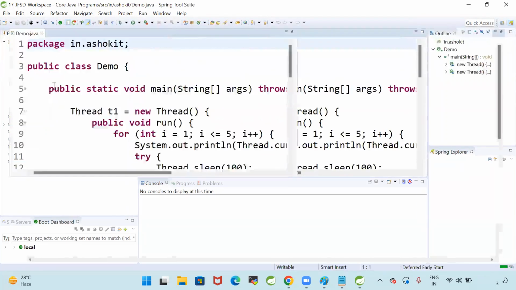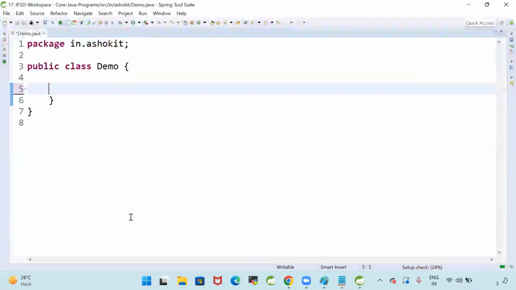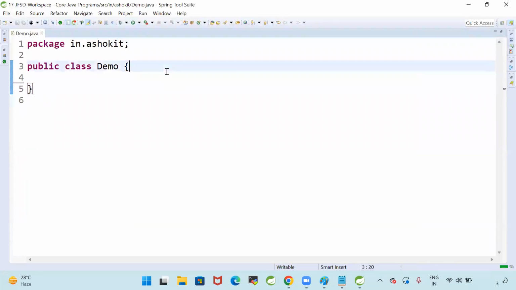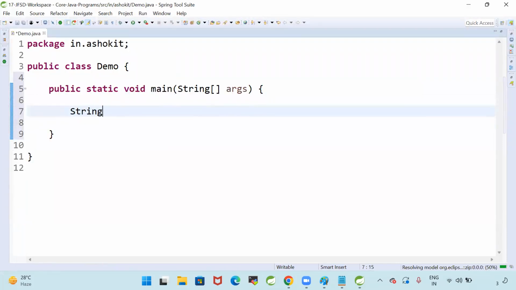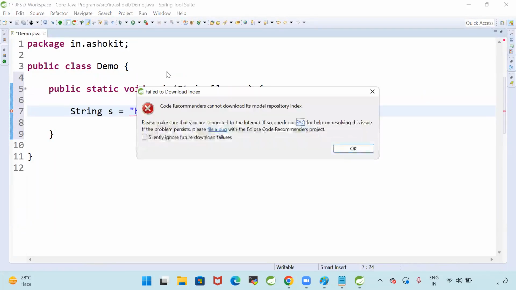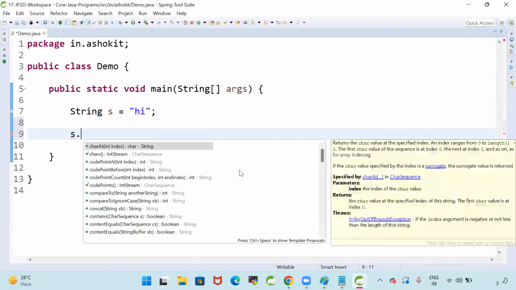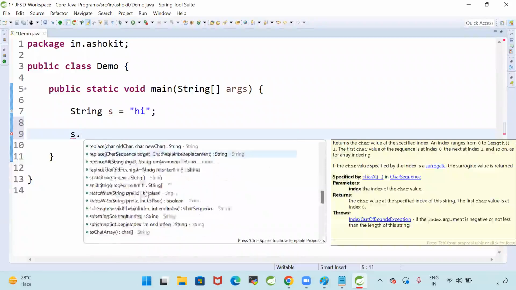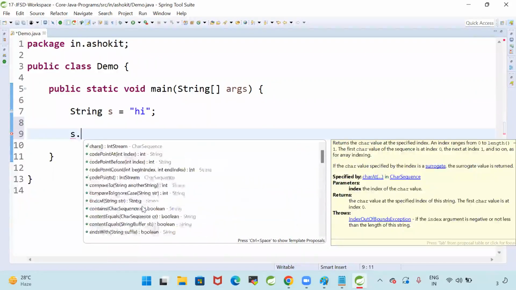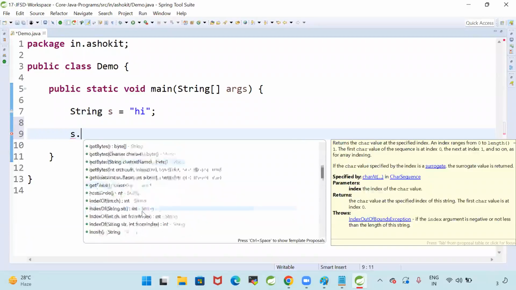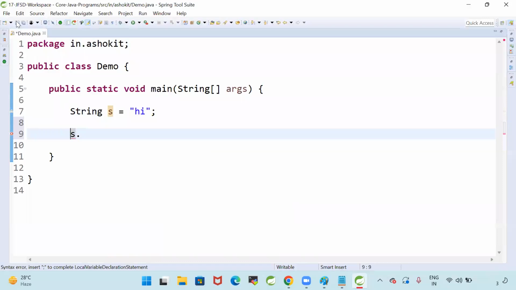If we go inside this class, we are writing a main method. Let me remove all this code. Here, I'm writing one variable with a data type as String: String s = "hi". When I type s dot, what happened? We are getting suggestions. It is giving all the methods available in the class and all the variables available in the class. That means internally this IDE is using reflection API.